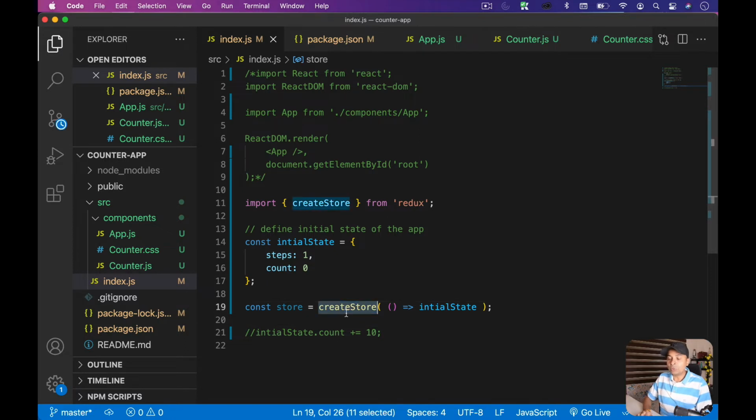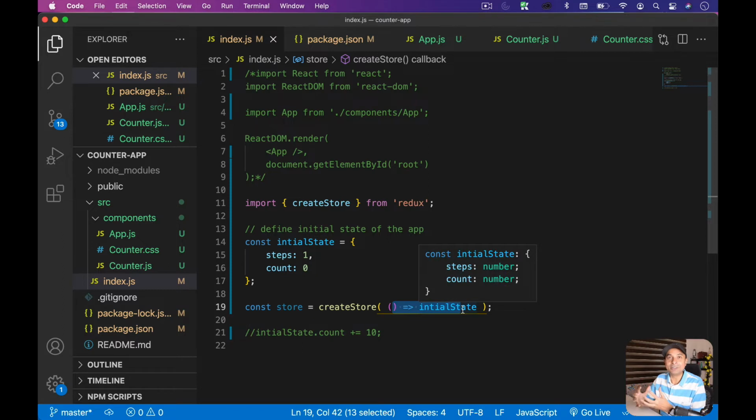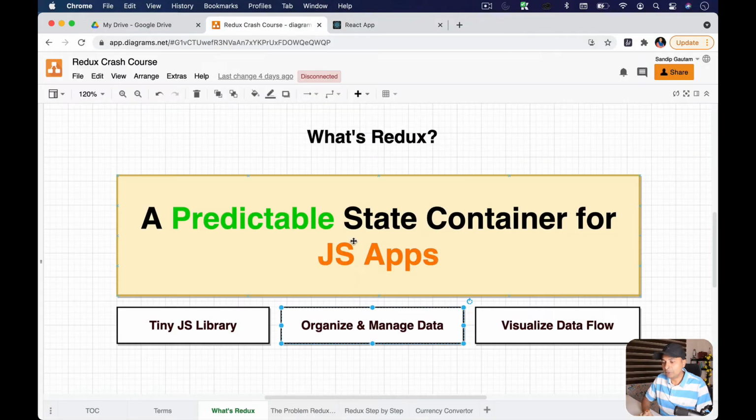But to create a store, we call the createStore function, and we pass it a function which is returning the state. So this reducer function is actually a manager. You can say it's a manager to manage the state. Once you know all these steps, you can connect the dots, and that will be the enlightenment where you will understand, okay, this is how Redux works. So let's move on to the next step.